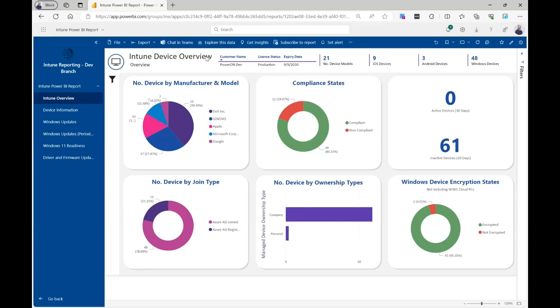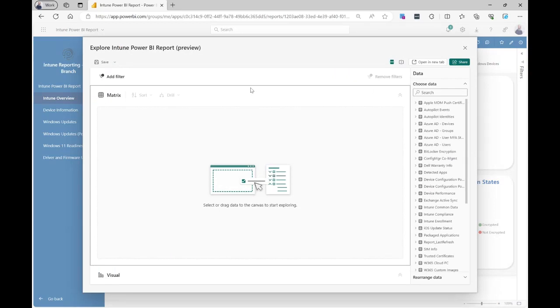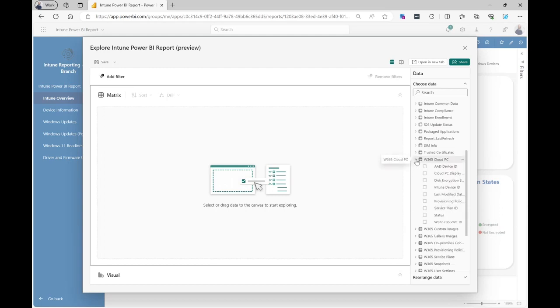The other benefit on this one as well is because we have such a huge data source set, you can actually come in and start to look at this information yourself, even if we don't currently surface it. So for example, you won't have seen anything in that report set around the Windows 365 side, but we do actually have this data in the back end.